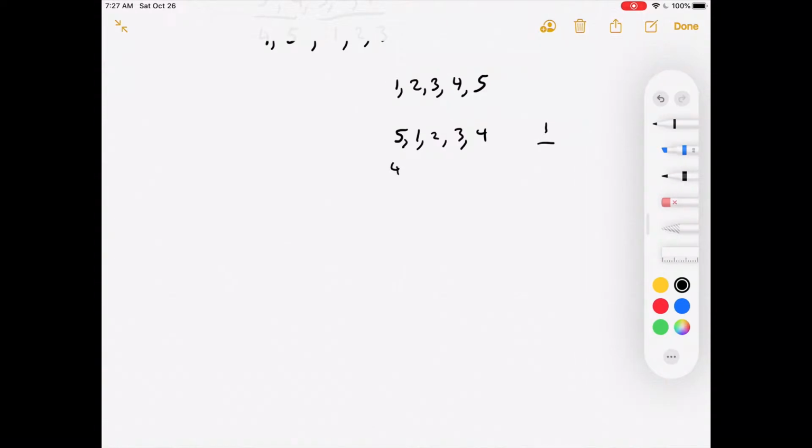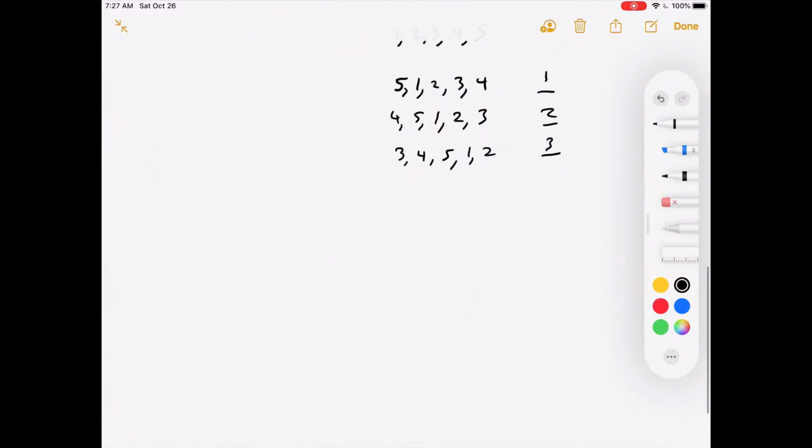Then you'd have 4, 5, 1, 2, 3, that's the second rotation. Then you'd have 3, 4, 5, 1, 2, that's the third rotation. Then you'd have 2, 3, 4, 5, 1, the fourth rotation. Then you'd have 1, 2, 3, 4, 5. Notice that we've just rotated it so much that it's back to the original position.